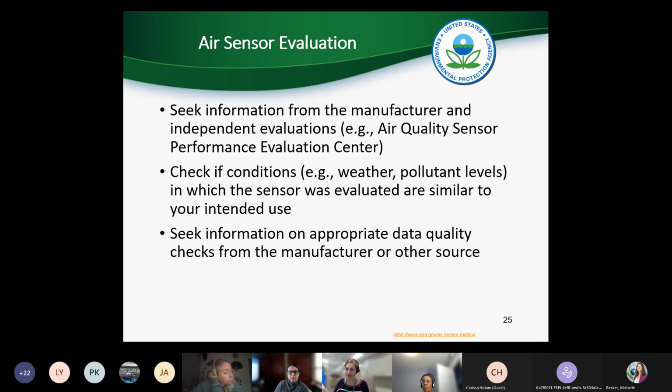So use the information available from the manufacturer, as well as from these independent evaluations available from our toolbox and other sources to evaluate sensors that you might choose for your project. Again, consider what conditions those comparisons and evaluations were conducted under to make sure it's similar to your intended use. And seek information on the appropriate data quality checks that should be used for each sensor.